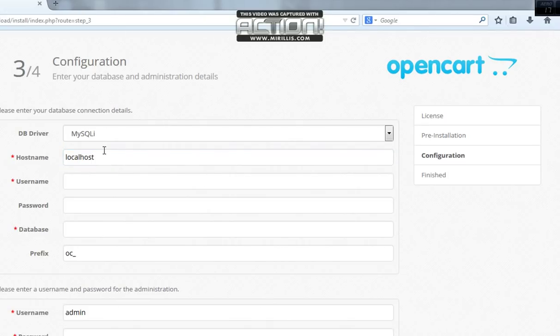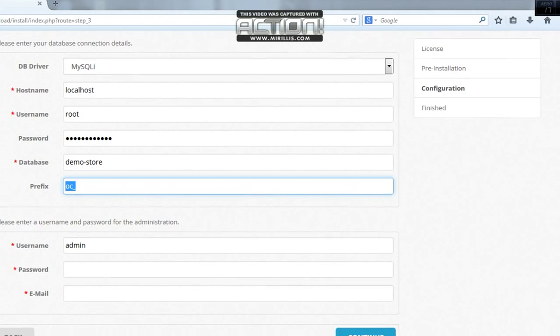Alright, hostname by default is localhost. Everything is by default. Then the username, remember it is root. Then the password. Then the database name that I created is demo store. If you remember, just now I created the demo store. Then this prefix, just leave it. It has always been there. I think it's a tradition.